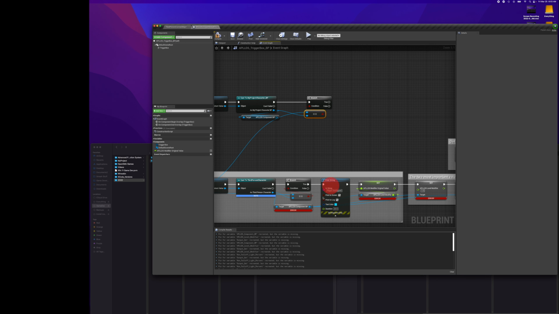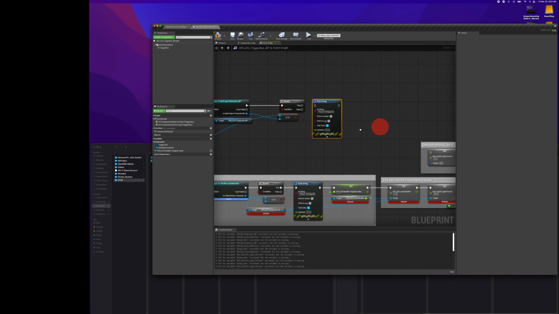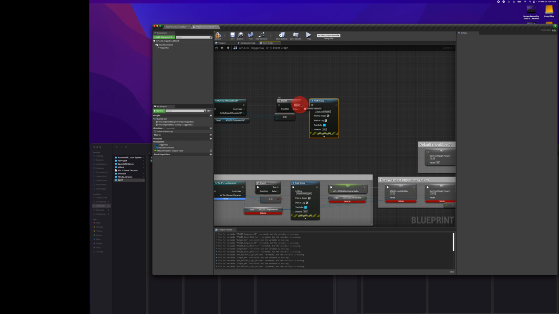We're going to get this print string. By the way, any print strings you see here, you can get rid of them once this has all been set up. They're just for testing and confirmation. You won't need to keep them. Connect it to true.